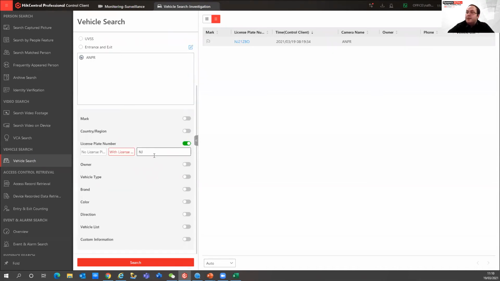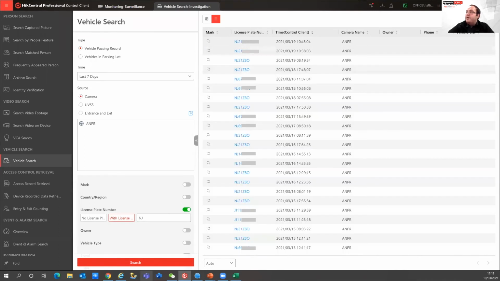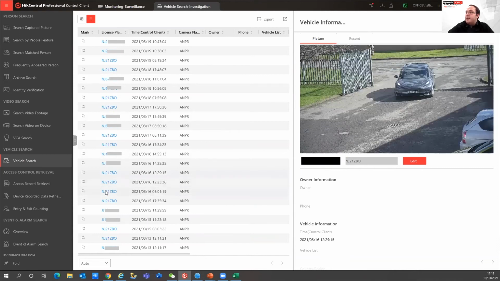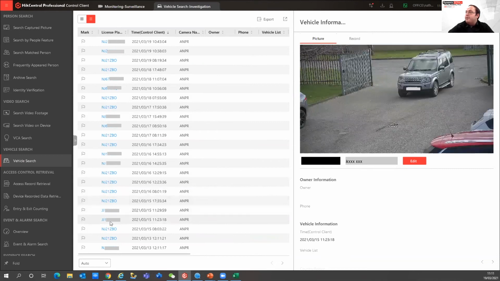So I'm just going to search for NJ, and you can see it's brought up the different NJ plates that have been detected today. And then set this to the last 7 days. Click on search again. You can see there's a lot more plates that have been detected within the actual system itself, and you can see within that there as well. So you can click through on the different plates and show those coming through within the search parameters that you've entered into the control client itself.